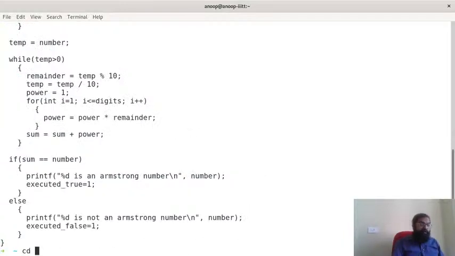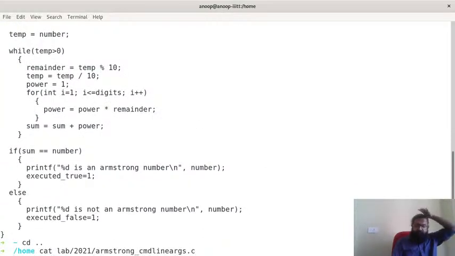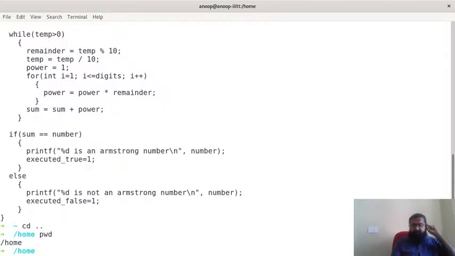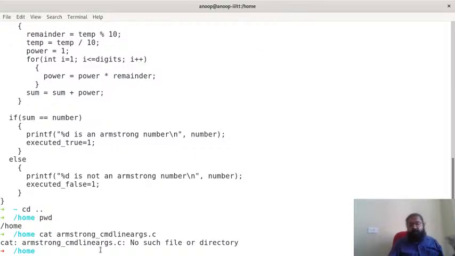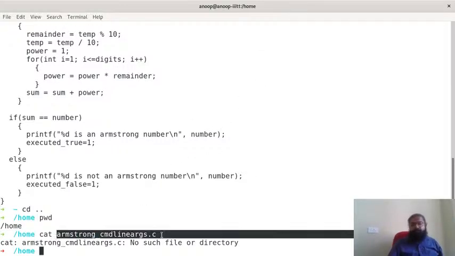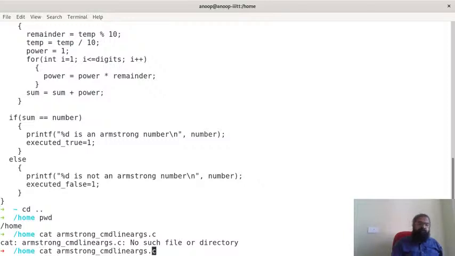Now I do cd .. and I'll show you the present working directory. I am in the folder /home, and right now I am going to print Armstrong_command_line_args, and when I try to print it, it says there is no such file or directory. So let me try to put it as lab/2021. What will happen? Will it work?